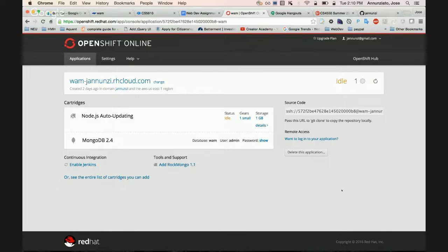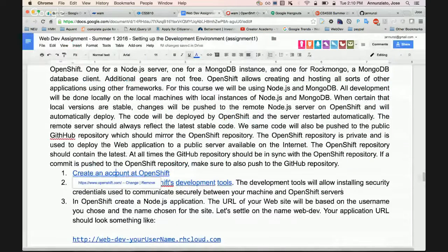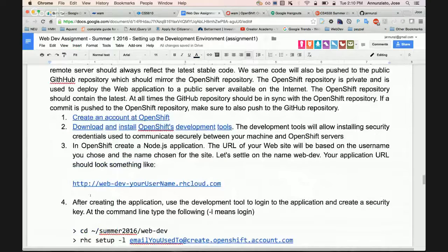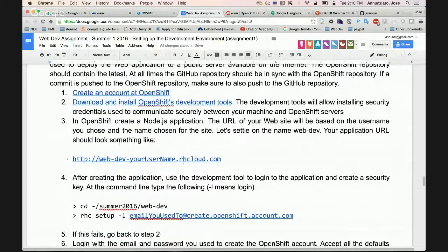What else? Right. So I'm suggesting you use this naming convention, webdev, and then your username.